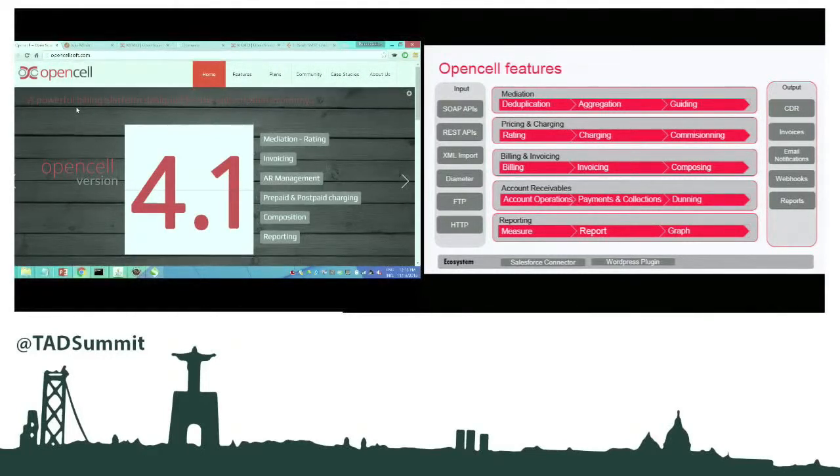And we also have an account receivable module where you do all the cash collection, register payments, do the matching between invoices and payments. You can automate also the payments using SEPA. And then there is a possibility to define your dunning plans. And we have also reportings.